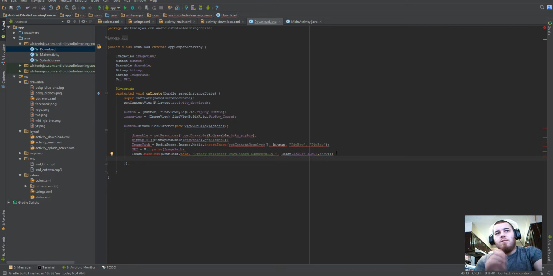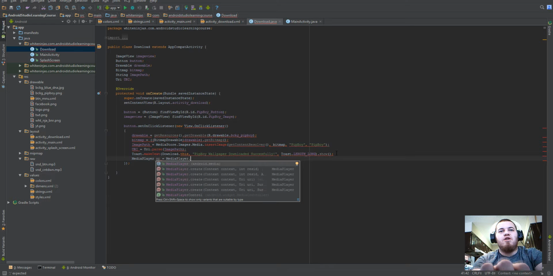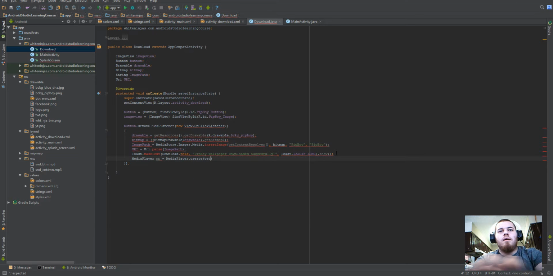And now lastly, what we're going to be able to do is put our media sound button in here. So we're just going to create a media player. And we'll reference this as mp equals MediaPlayer.create, getApplicationContext, R.raw.soundbutton, mp.start. So now we have everything that we need to do in order to set our images and view them as well.